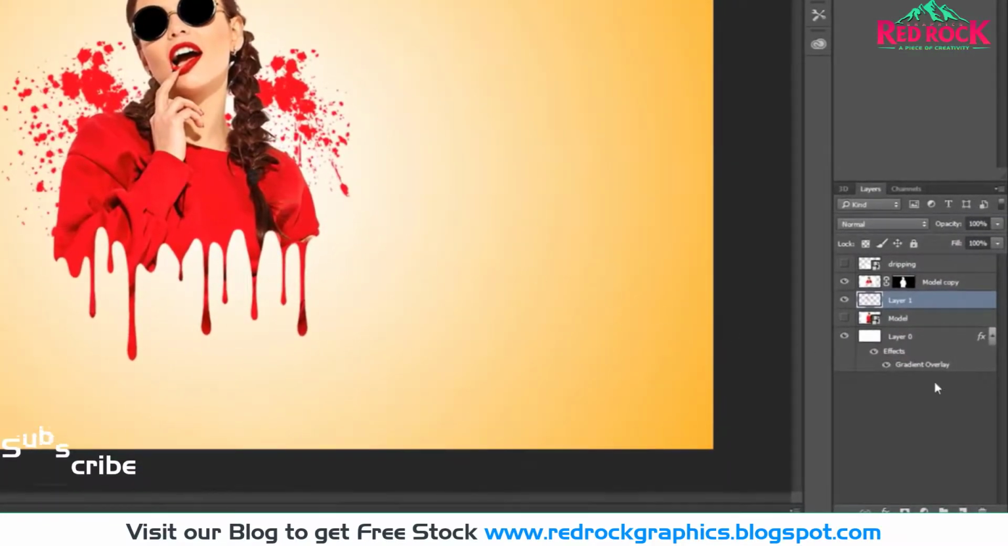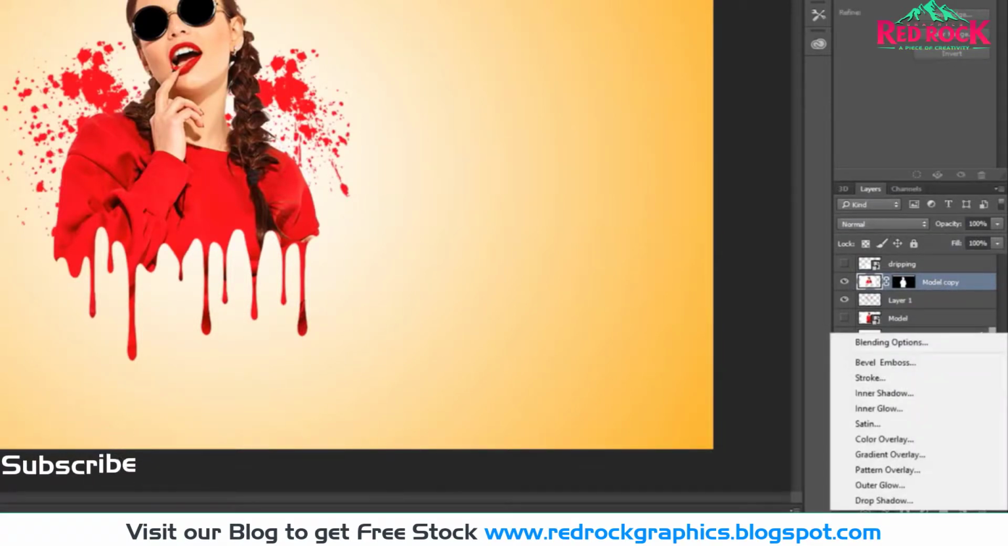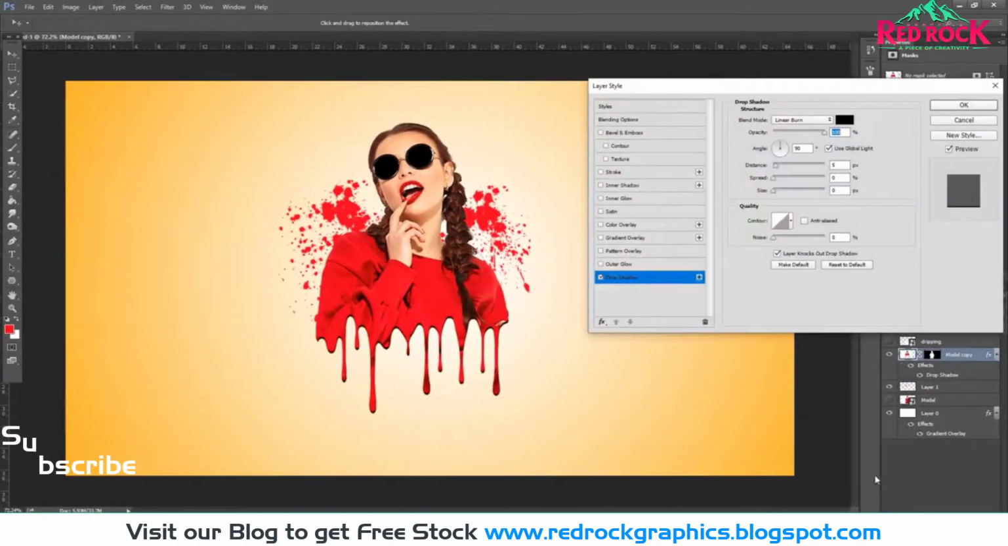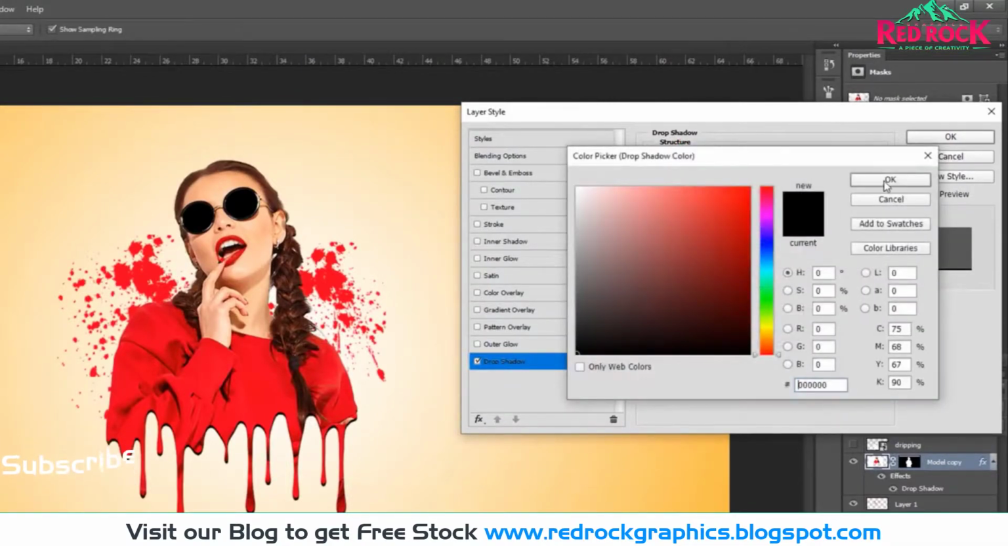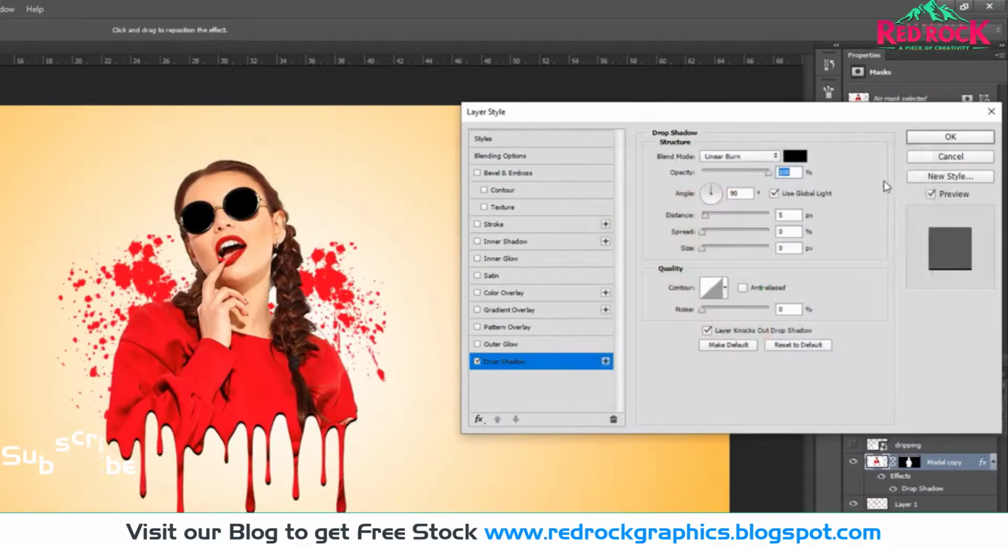Make the subject layer active. And open the Layer Style window. Click Drop Shadow. The blend mode is linear burn. The color is black. And the opacity is 100%. The angle is 90 degrees.